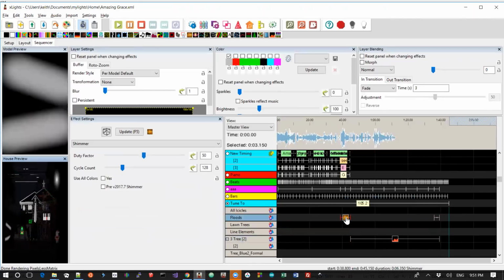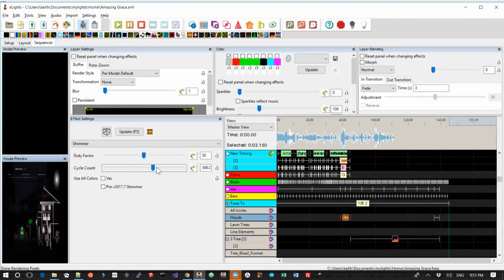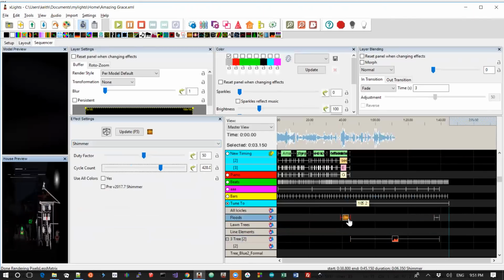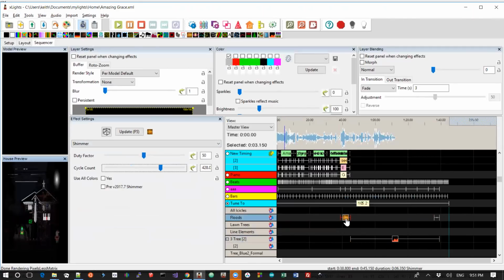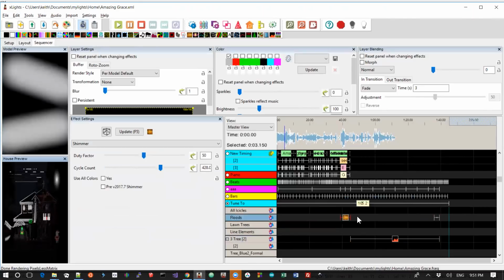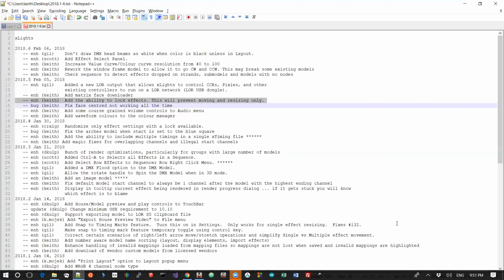Now, to be clear, this does not prevent you from changing the effect. I can still come over here and change the cycle count and a whole bunch of other properties. What I can't do is move them on the grid, accidentally stretch them or anything like that. I also can't move it up or down. It's locked in place on the grid from any sort of mouse movement, but everything else you can still edit. So hopefully that helps you, stops you making mistakes and having to press Control Z, etc.